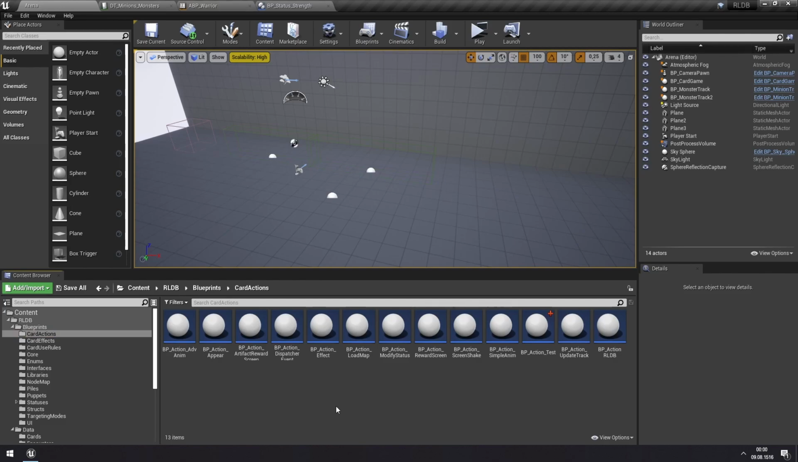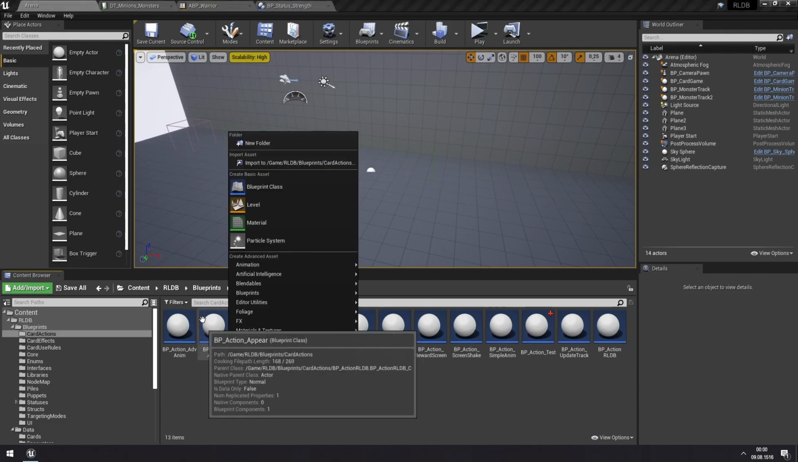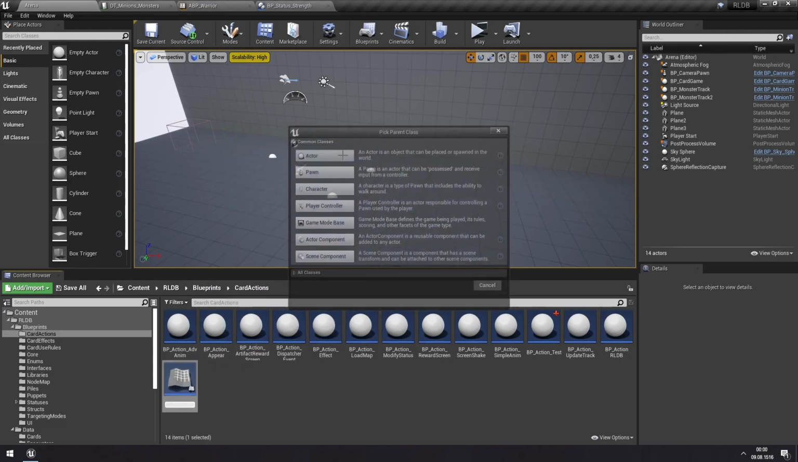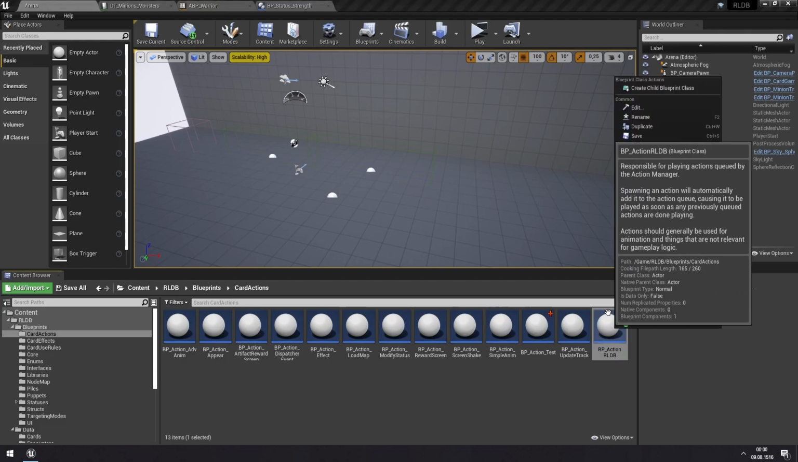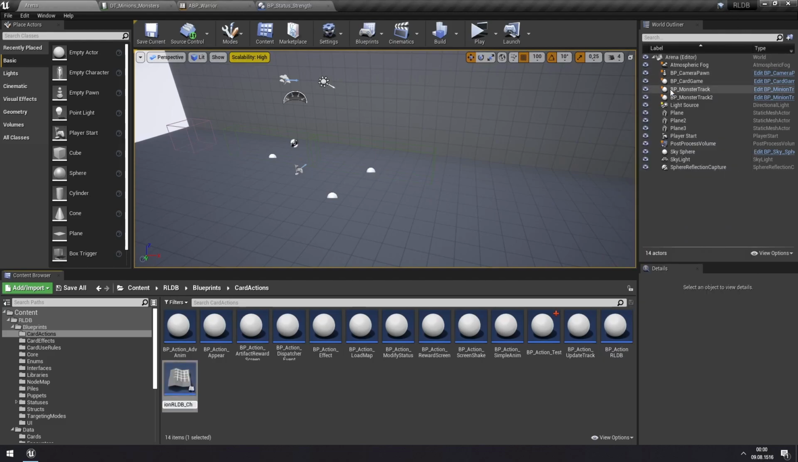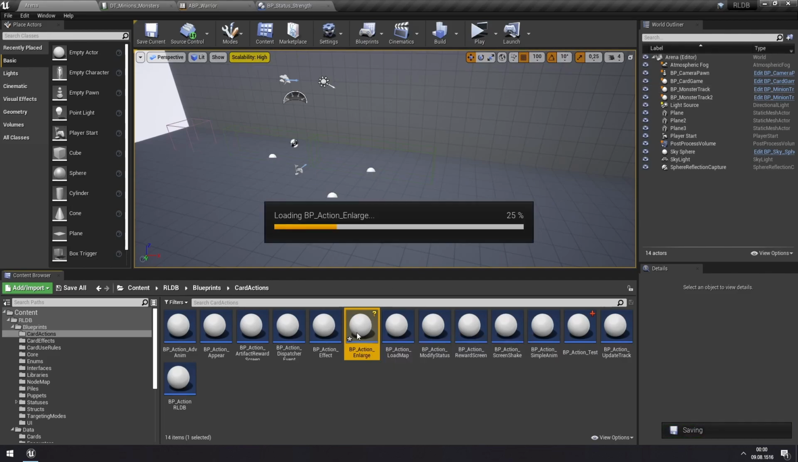So we can create an example action here. We're creating a new one from scratch, and we're basing it not just on actor, we're basing it off the action RLDB here, which is the parent action. And we'll switch this name to BP action enlarge. What I have in mind here is that we add an action which causes a minion to enlarge in size. And I'm thinking of just adding this to the regular strength increase status that we have, the strength status. So every time we increase in strength, we also increase the size of the minion. That way we don't have to make any custom new status or card for this tutorial, since the focus is going to be on actions. But let's open this action up and see how it works.